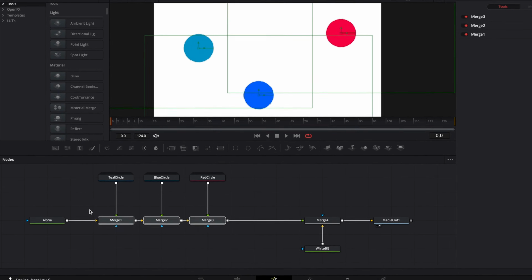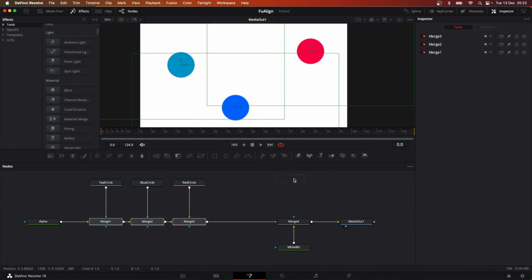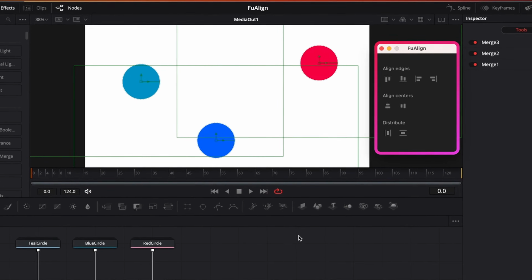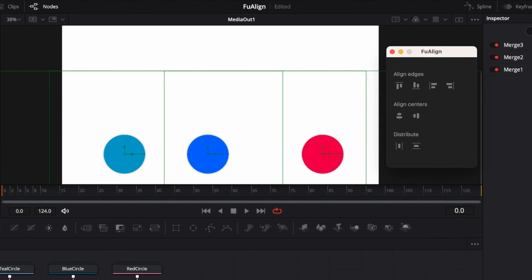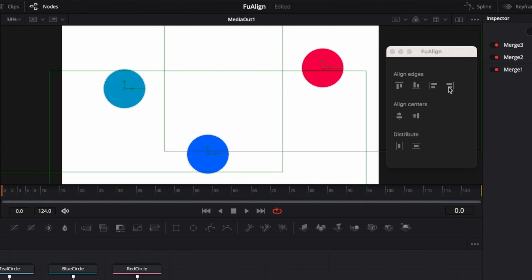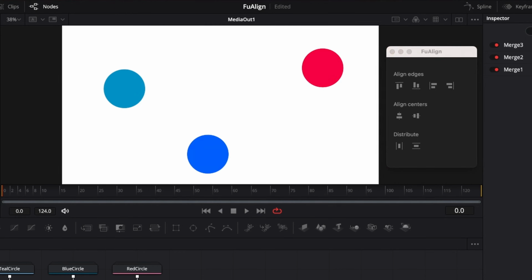Then I'll open the FuAlign plugin by going to Workspace, Scripts, FuAlign. And if you've ever used After Effects or Photoshop, this will bring up a window with some pretty familiar buttons, and it works in a very similar way. So I can align these to the top edge or the bottom edge. I can align them to the left edge or the right edge, and you can see how this works. It's updating the merge nodes to bring them in line with each other.